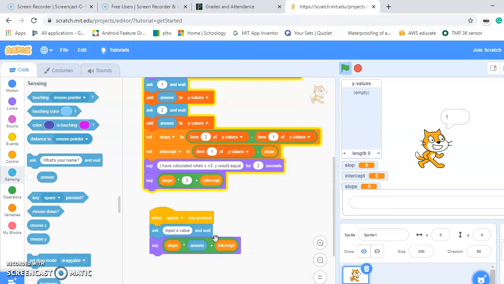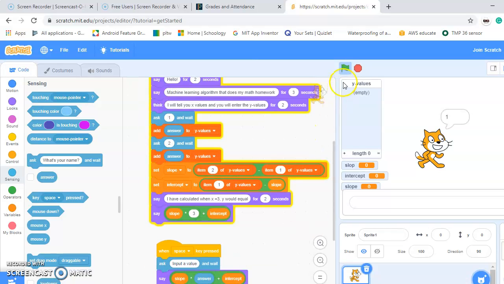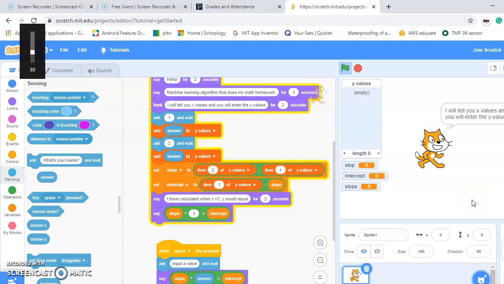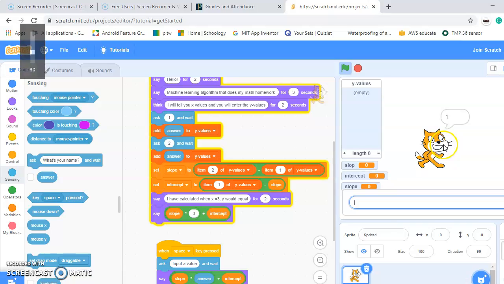Okay, our next tutorial is going to be in text-based programming. It's going to be in Python. But I just figured I'd start out in Scratch. So let's play this monstrosity of a program. Okay, hello, machine learning algorithm that does my math homework. Thank you. I will tell you the x values.